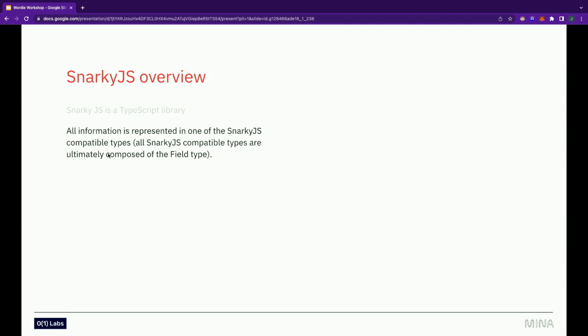It's sort of like in a computer, when you use a string, ultimately it becomes an unsigned integer that gets represented as ones and zeros in a physical processor. Our most fundamental representation of data is this field type. And so anything that we make in SnarkyJS has to be able to be represented in this field type in order for us to prove things about it.